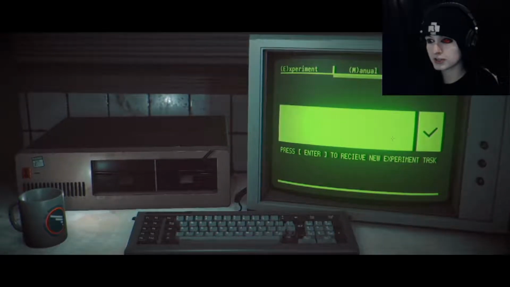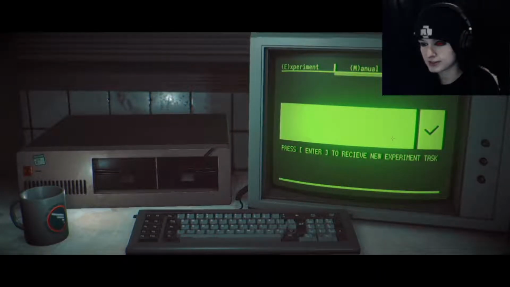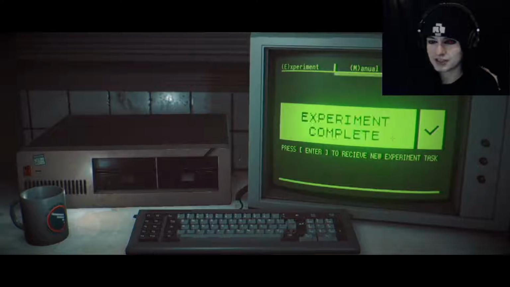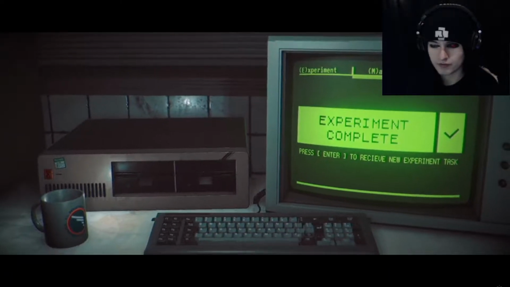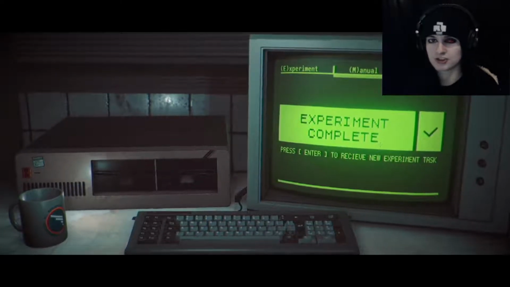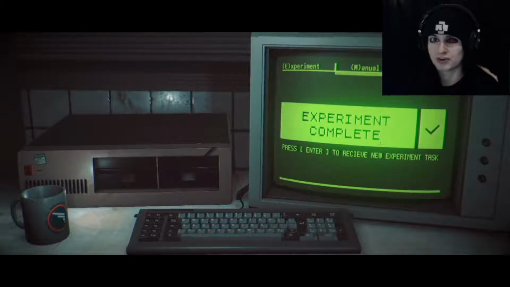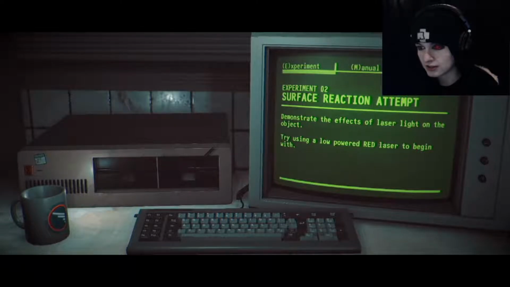Alright, experiment complete. Press enter to receive new experiment task. Obvious implication, or what it's obviously trying to get you to think, would probably be that you're working on some kind of alien or something, but that will remain to be seen, I guess.